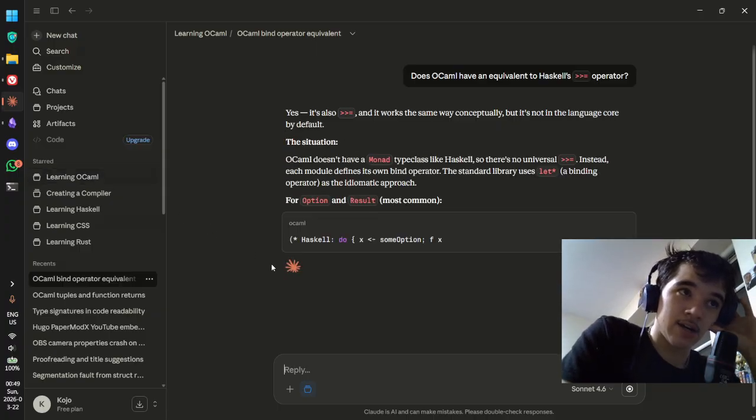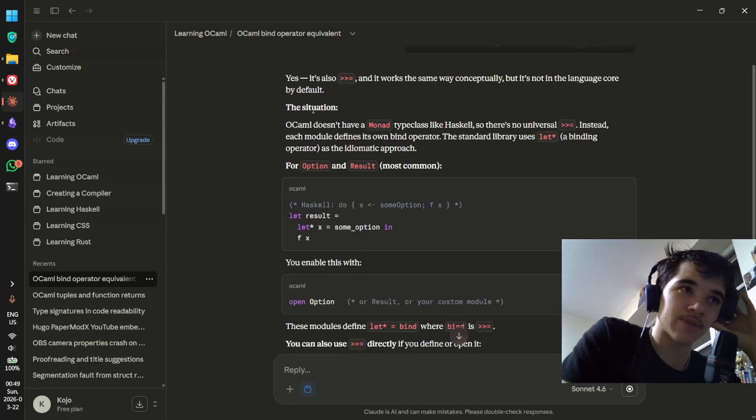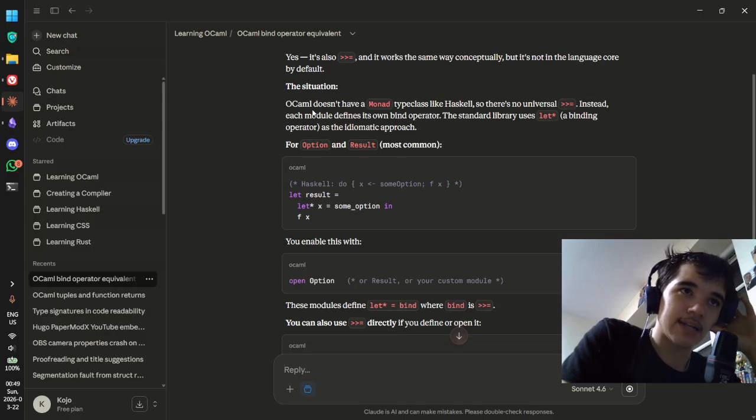Same operator. OCaml doesn't have a monad type class, so there's no universal one. Instead, each module defines its own bind operator. Cool. The standard library uses the let star bind operator as the iterative approach for option and result.